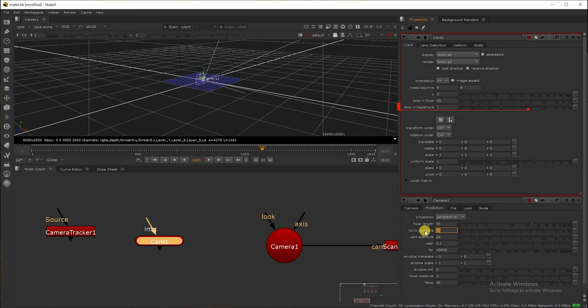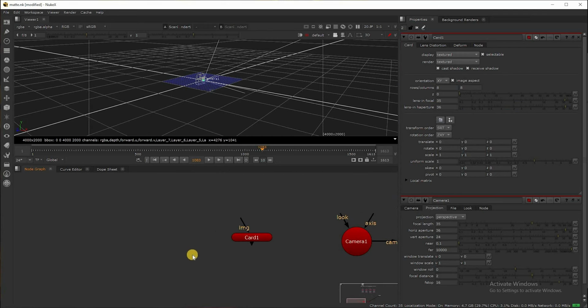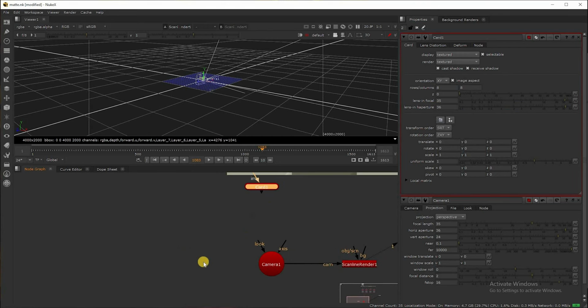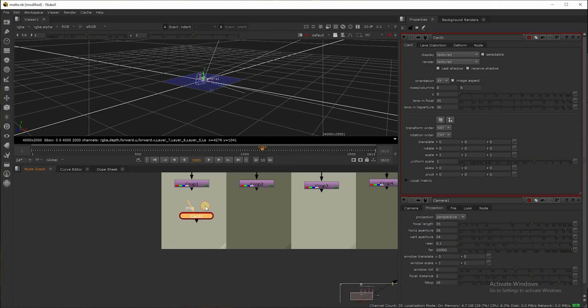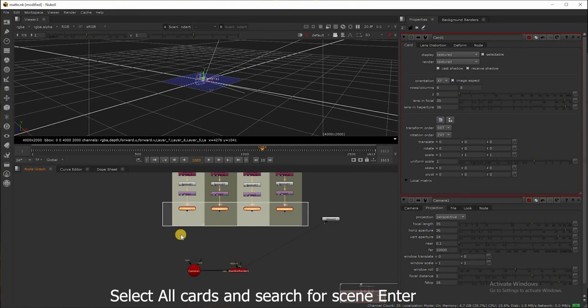Next, lens in aperture, that means horizontal aperture. So enter 36 here. So that is how we set up that card. Next, take this card and connect it to Crop1. Then copy and paste the card and connect it for the remaining layers. Now I am selecting all of my cards and pressing Scene, and that will connect all of them.